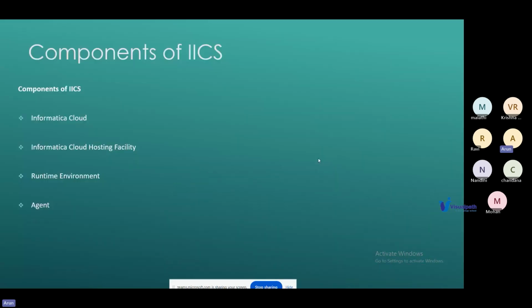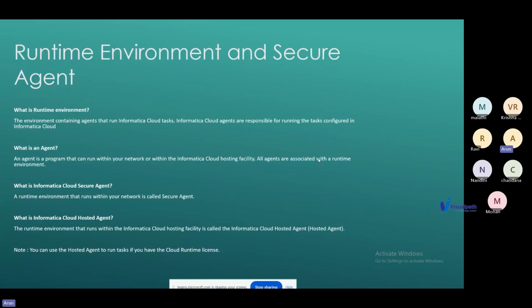We have Informatica Cloud, hosting facility, runtime environment, and agent. So what is a runtime environment? You have a runtime environment containing agents. So what is an agent? An agent is a group of services that are enabled like a grid. In PowerCenter, you have a grid with multiple nodes. You have a node representation. A node is a representation of your own machine.